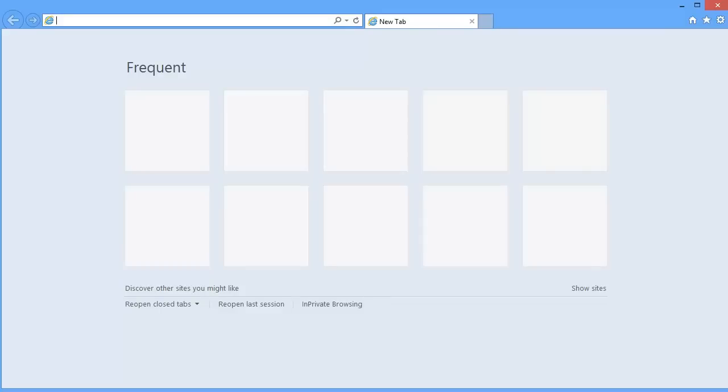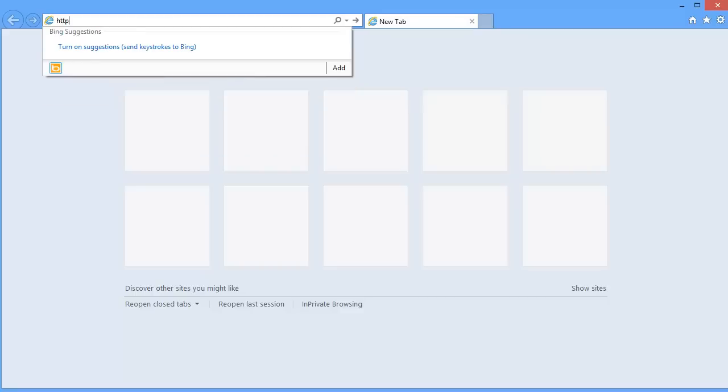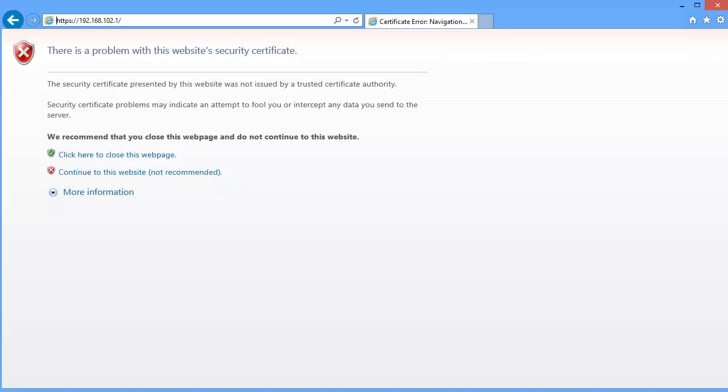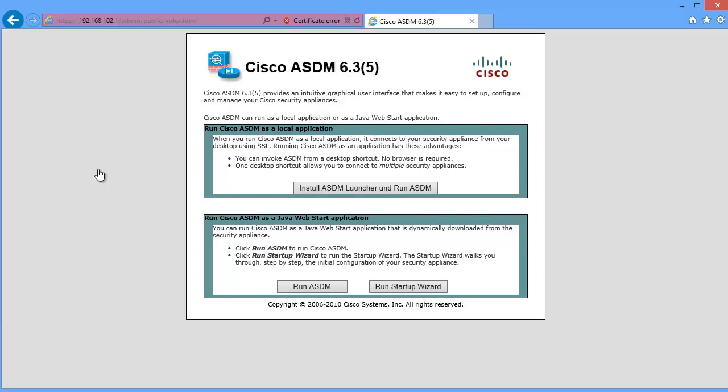So we've got a browser open. The one I'm using is Internet Explorer, but you should be able to use any of them. It does seem to work better with Internet Explorer, but again, I've used it successfully with Firefox and Chrome. And we're going to put in the IP address of the security appliance on the inside interface. One thing that does seem to trip students up is that you have to use secure HTTP. So we'll type in https colon whack whack 192.168.102.1. And it should throw off a security warning, which it does. We'll go ahead and click on continue to this website.